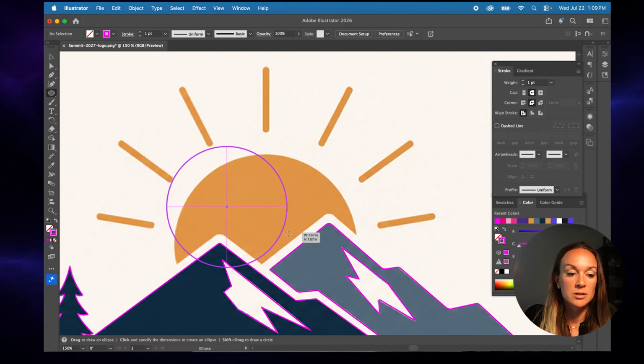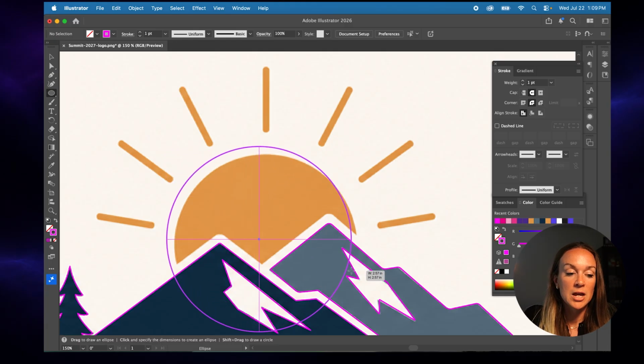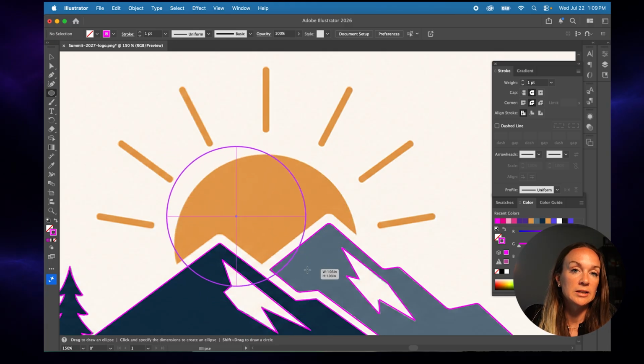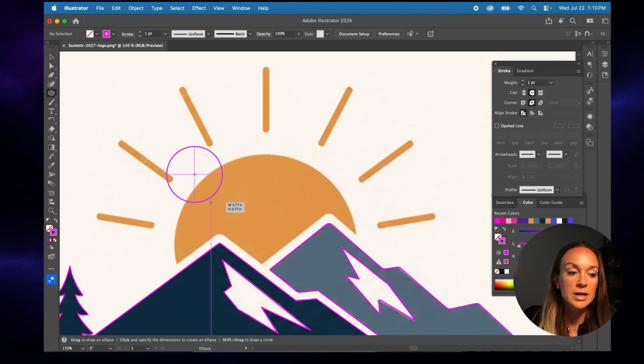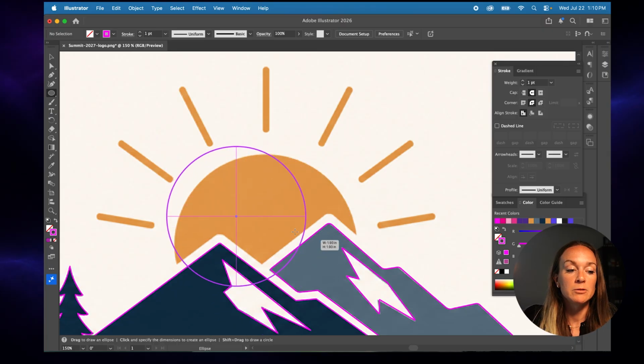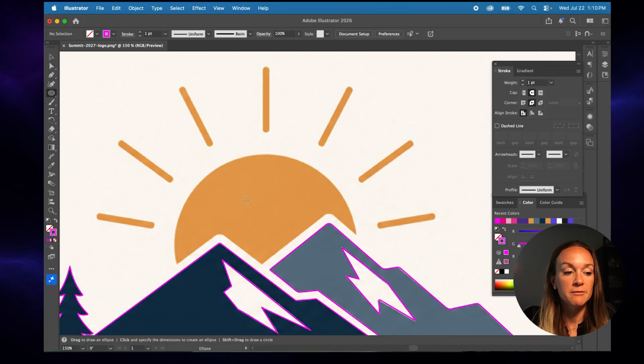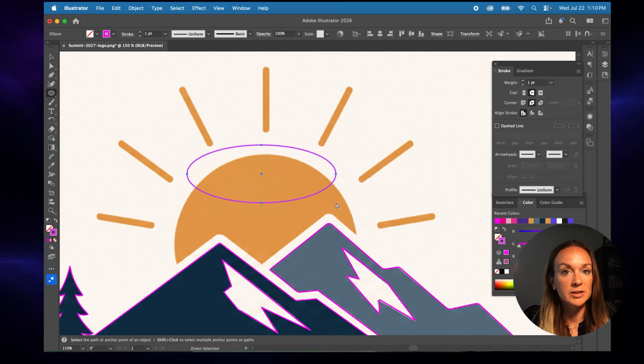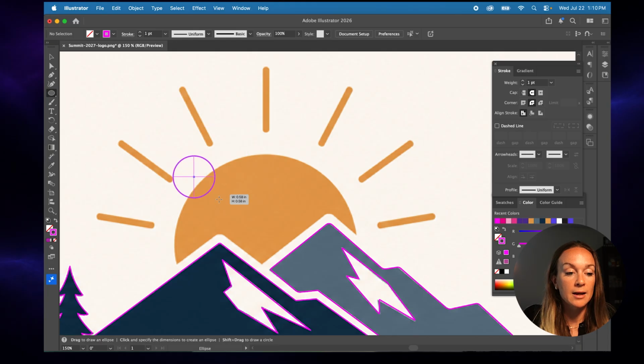drag out an ellipse. As long as you're holding the shift key, the circle is not going to change its orientation. It's going to be the same circumference. It's going to be an equal, perfect circle. If I was to do this without holding down the shift, then my circle can move and change shape and width freely. So if you want to make a perfect circle, it's going to be shift and then click and drag.